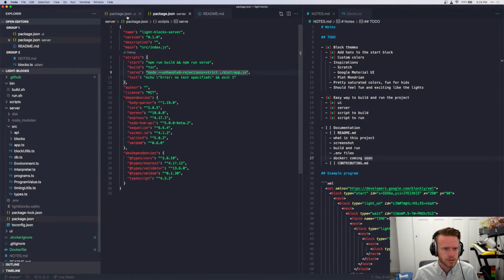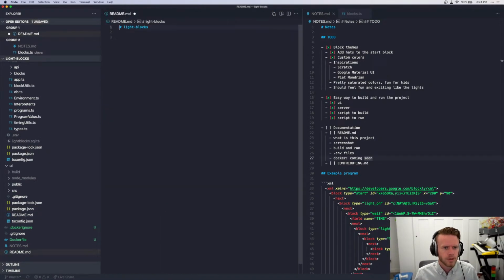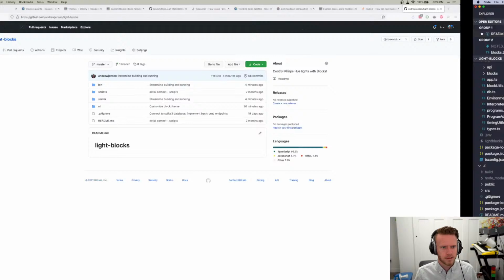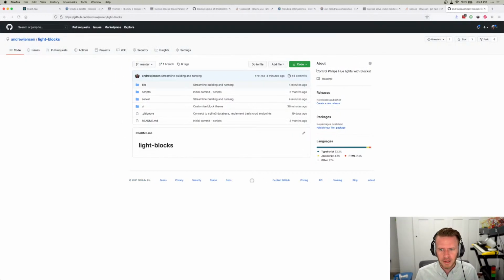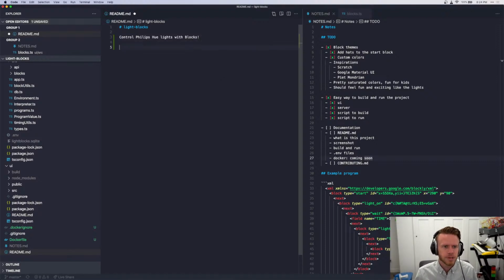Okay, so let's close some things. Lightblocks. Very minimal README right now. So what we can do: control Philips Hue lights with blocks. I think that's cool. Usually, and GitHub usually generates it this way, they'll put the description for the project right underneath the H1 for the project in the README as well. That's cool.